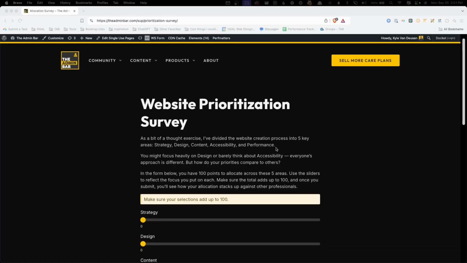Let me go ahead and show you what I've set up, and then I'll take you through the process of building the entire thing from scratch. So here's what I'm calling the Website Prioritization Survey. It's a bit of a thought exercise, and I've divided the website creation process into 5 key areas, that being strategy, design, content, accessibility, and performance.